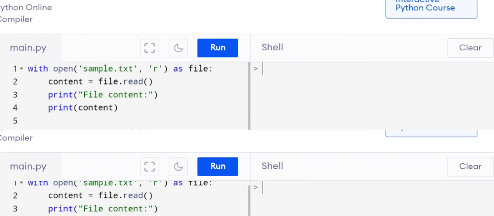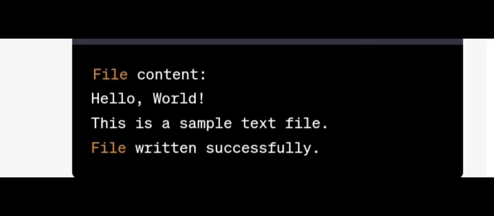The last code is file reading text. That is the example of file reading text. And if we run this, the output is file content: hello world, this is a sample text file written successfully.